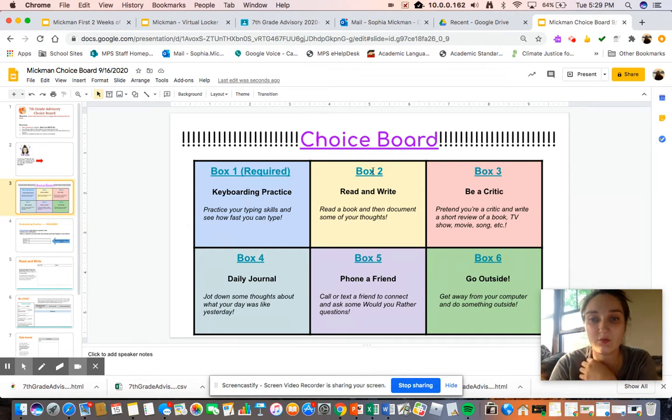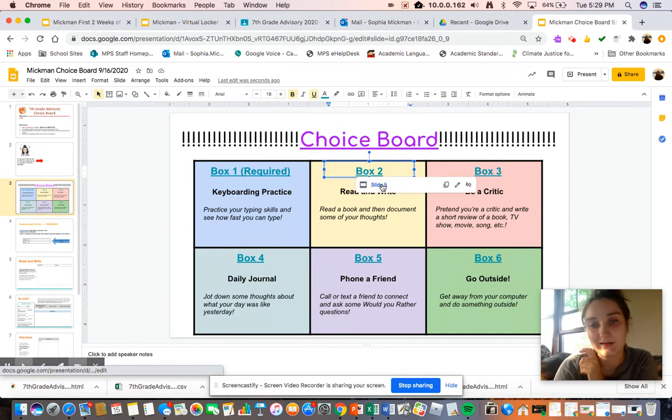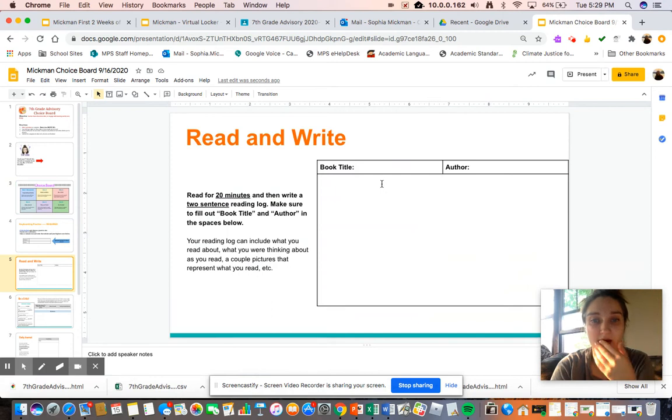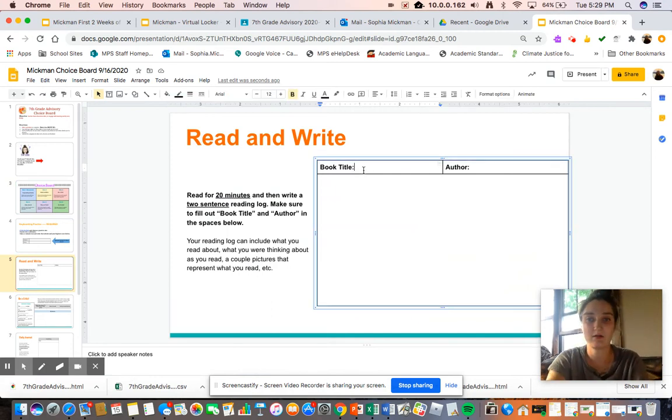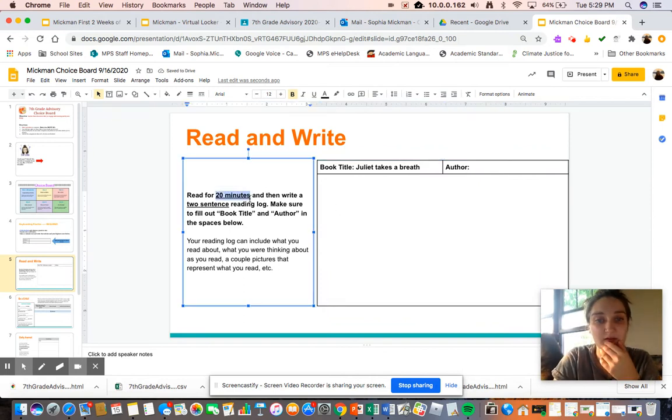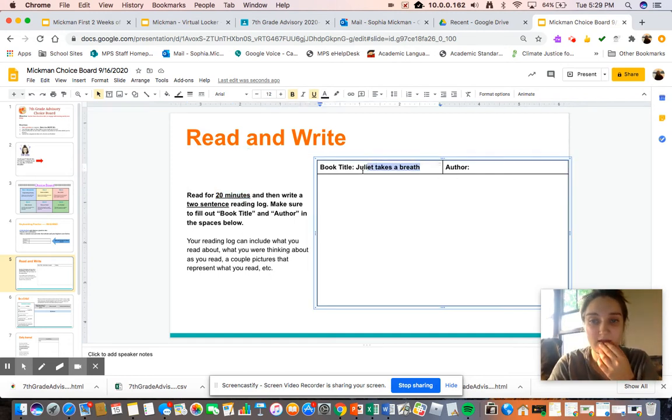So if you choose read and write, all you do is continue reading whatever book it is you're reading. Write down what the book is called, and make sure you write down the author. And then after about 20 minutes of reading, just write down 2 sentences about what you read. Either a summary, or what you were thinking about. You could even insert some pictures that represent what it is that you just read.